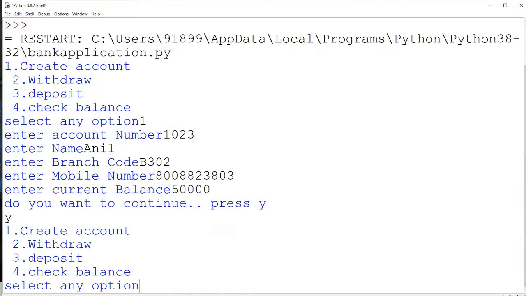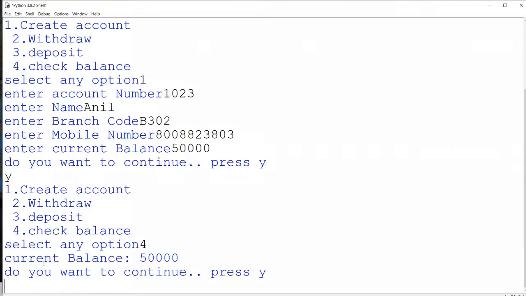When I press Y, the menu is again displayed. Now suppose I want to check my current balance. What operation should I choose? I should choose operation 4. When I enter 4 here, it tells me that my current balance is 50,000.